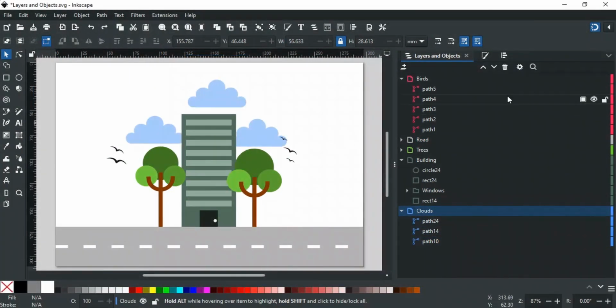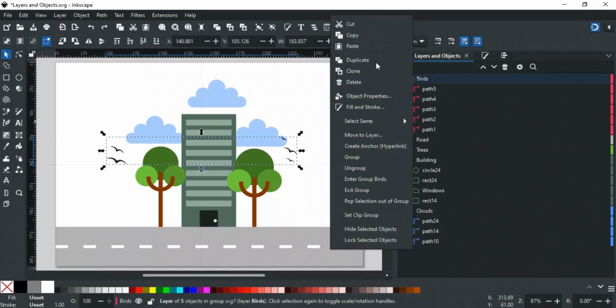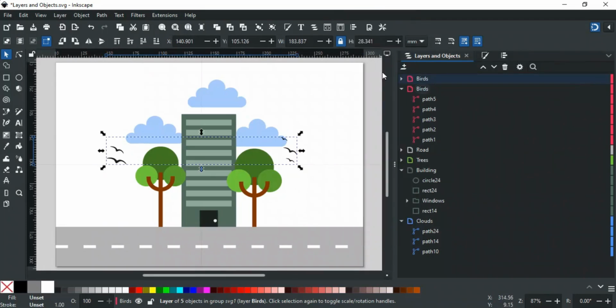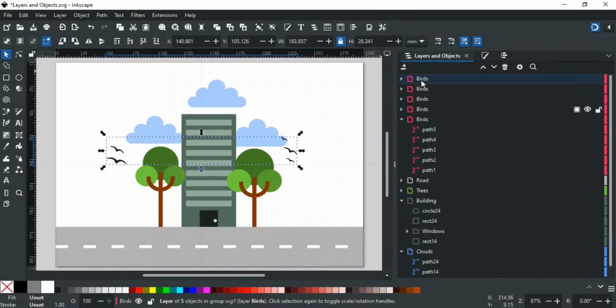At the top of the panel, there is also a search bar that allows you to quickly find any layer or object by typing its name. To duplicate a layer, first select it, then right-click on it and choose Duplicate. You can also use the shortcut key Ctrl-D to quickly duplicate a layer, like this.